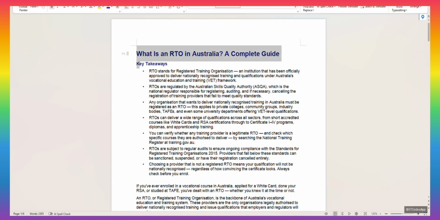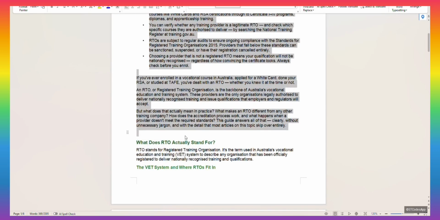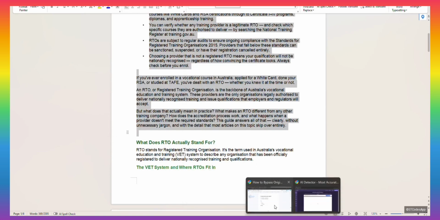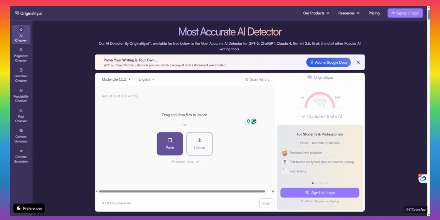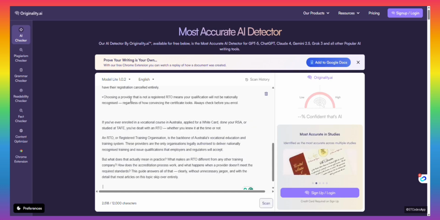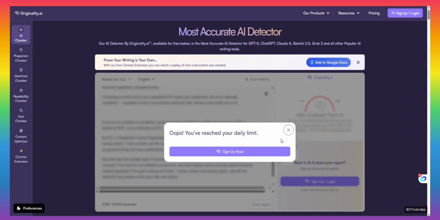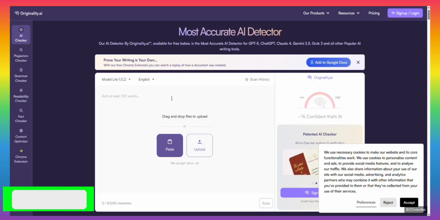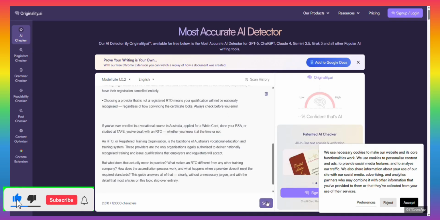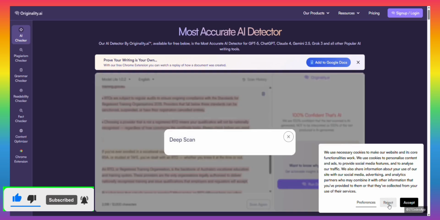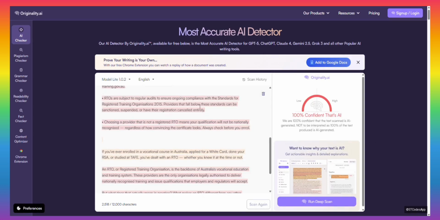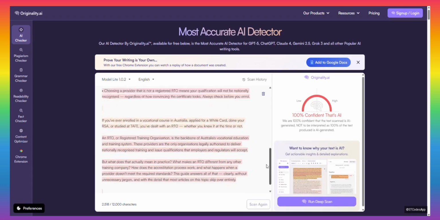I'm just gonna copy some part of the article. Let's say just the introduction. So I'm just gonna take it to Originality. This is Originality. So I'm just gonna paste the content the way it is. Let's actually see if this is AI generated. You can see this is 100% AI generated, right? Because this content was generated from Claude.